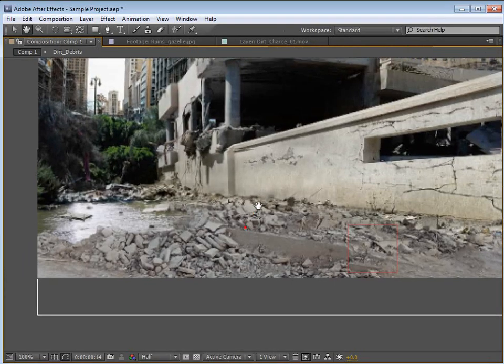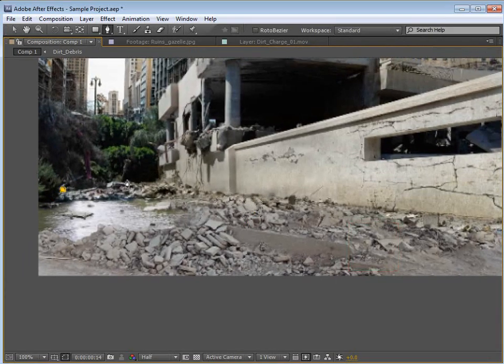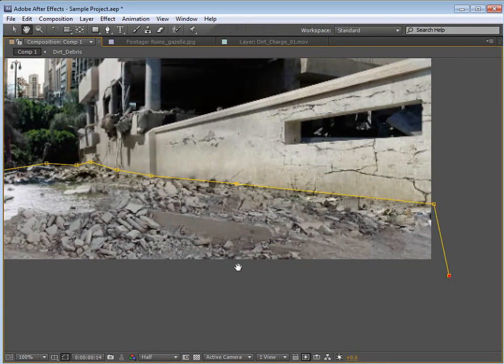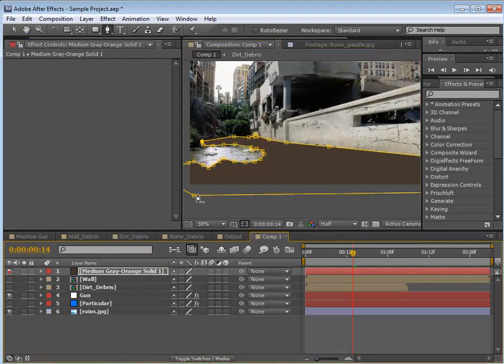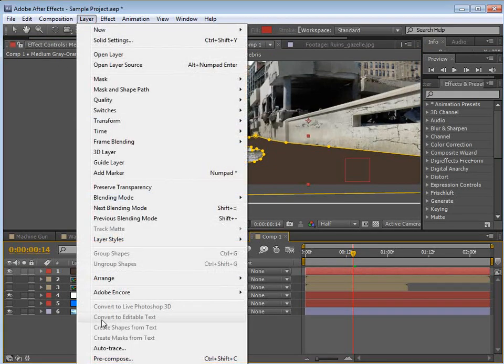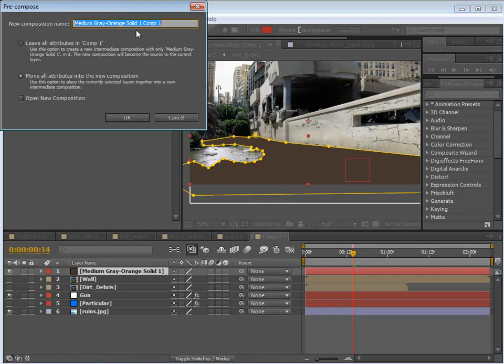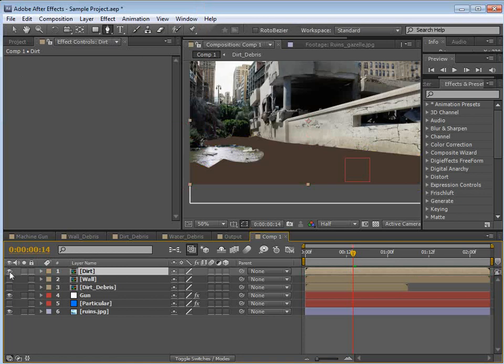So let's go in here and let's select our dirt. Now we've got some water here. Turn that back on, and let's pre-compose this as well. So we'll choose Layer, Pre-compose, Ground, or we'll call it, what are we calling this? Dirt. Okay, so close that.